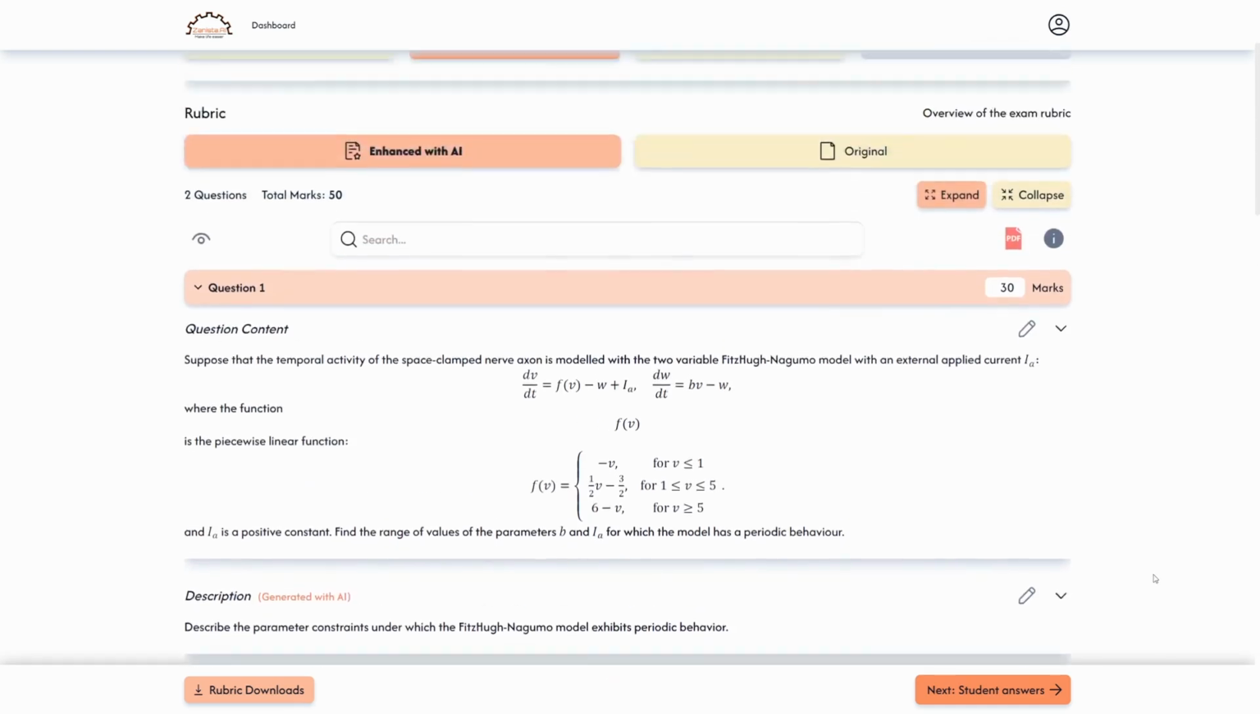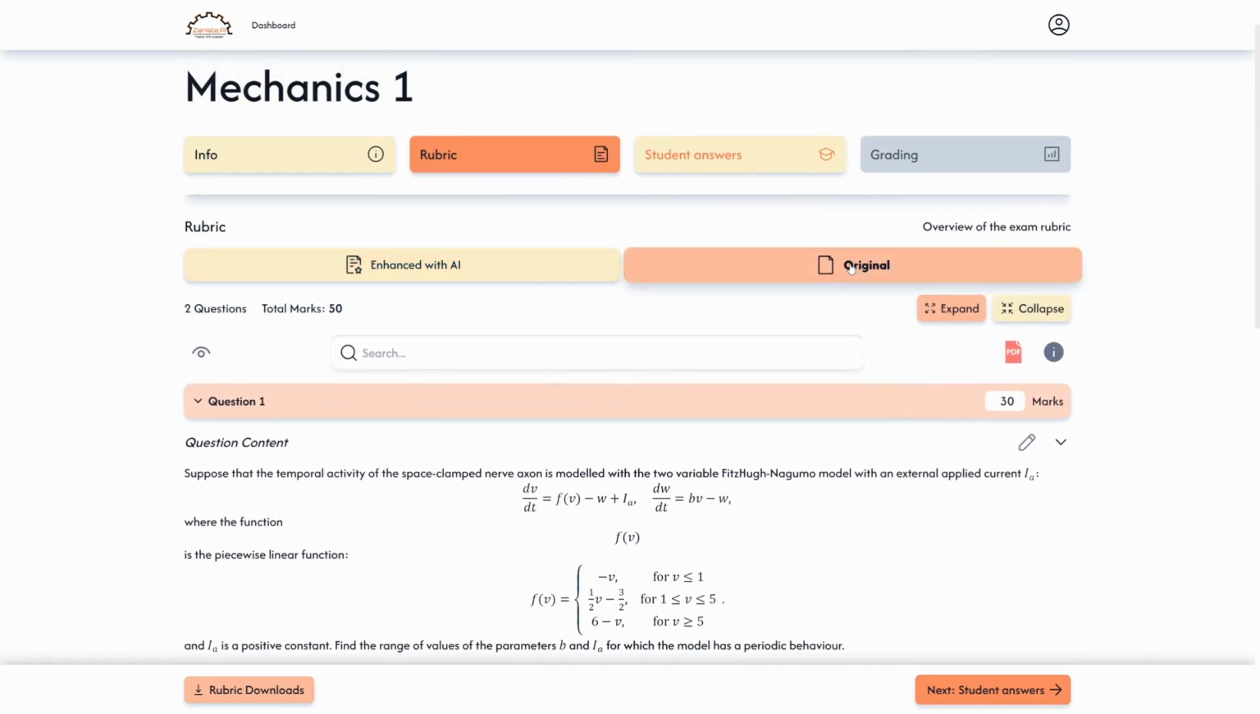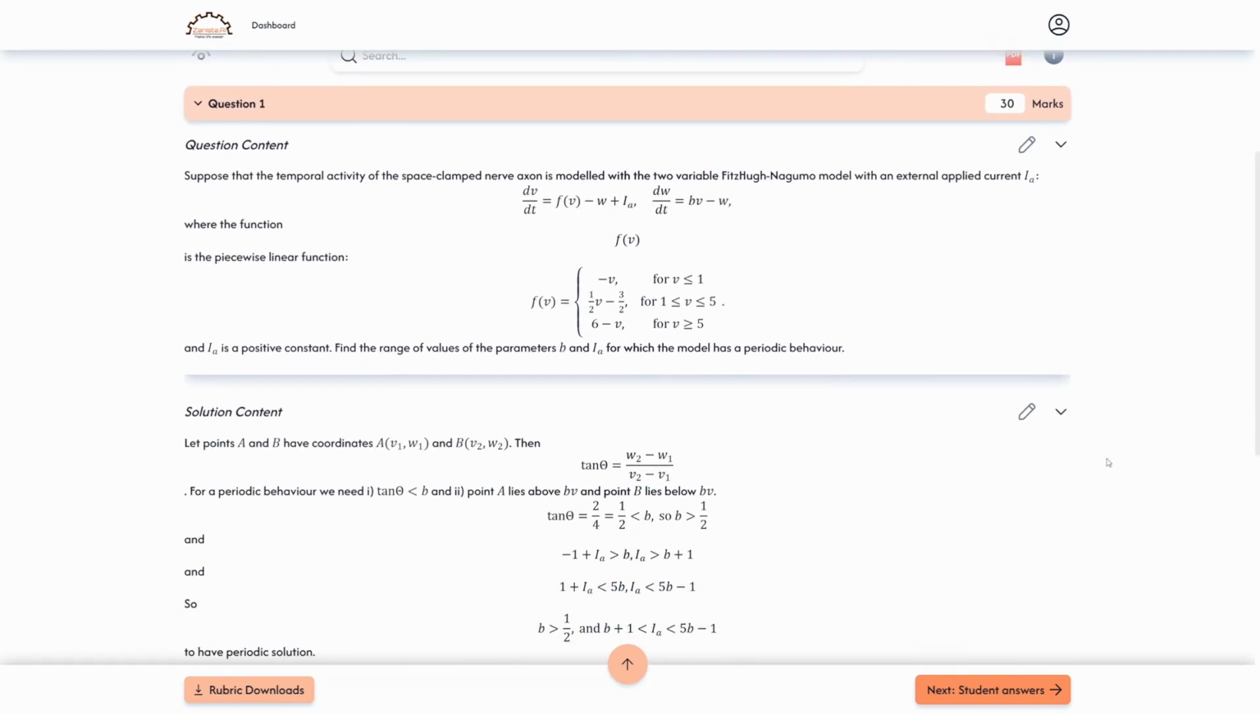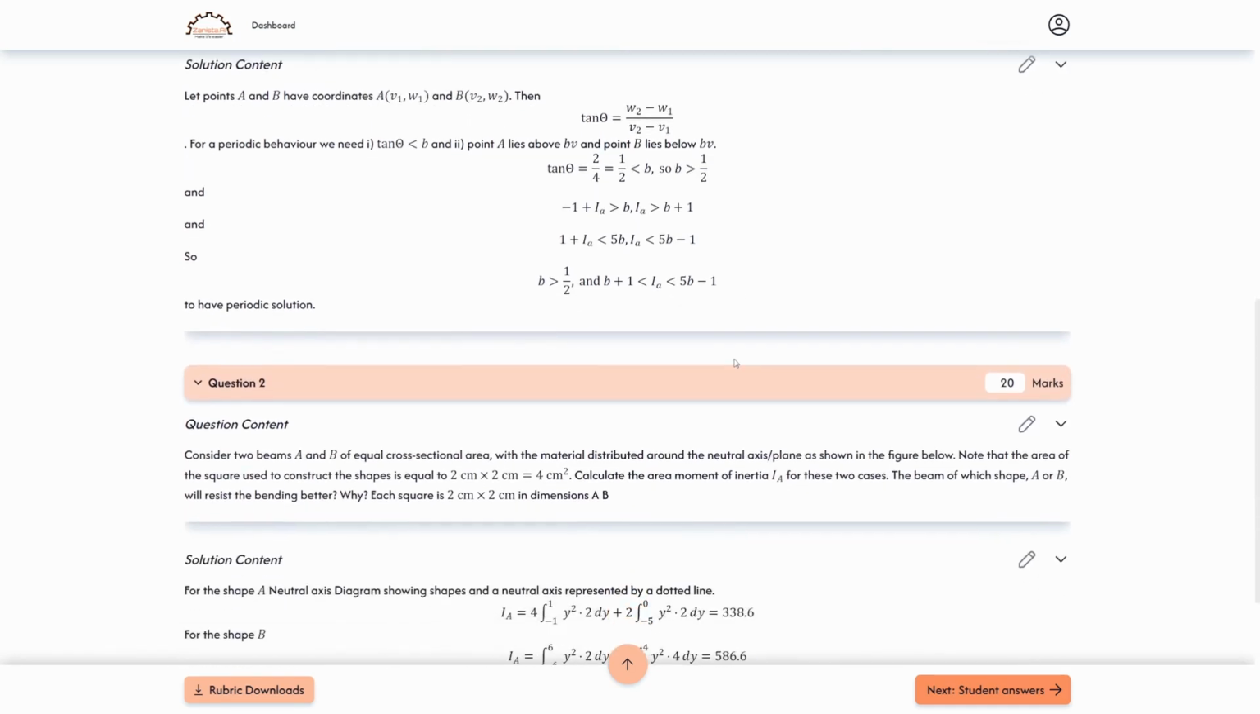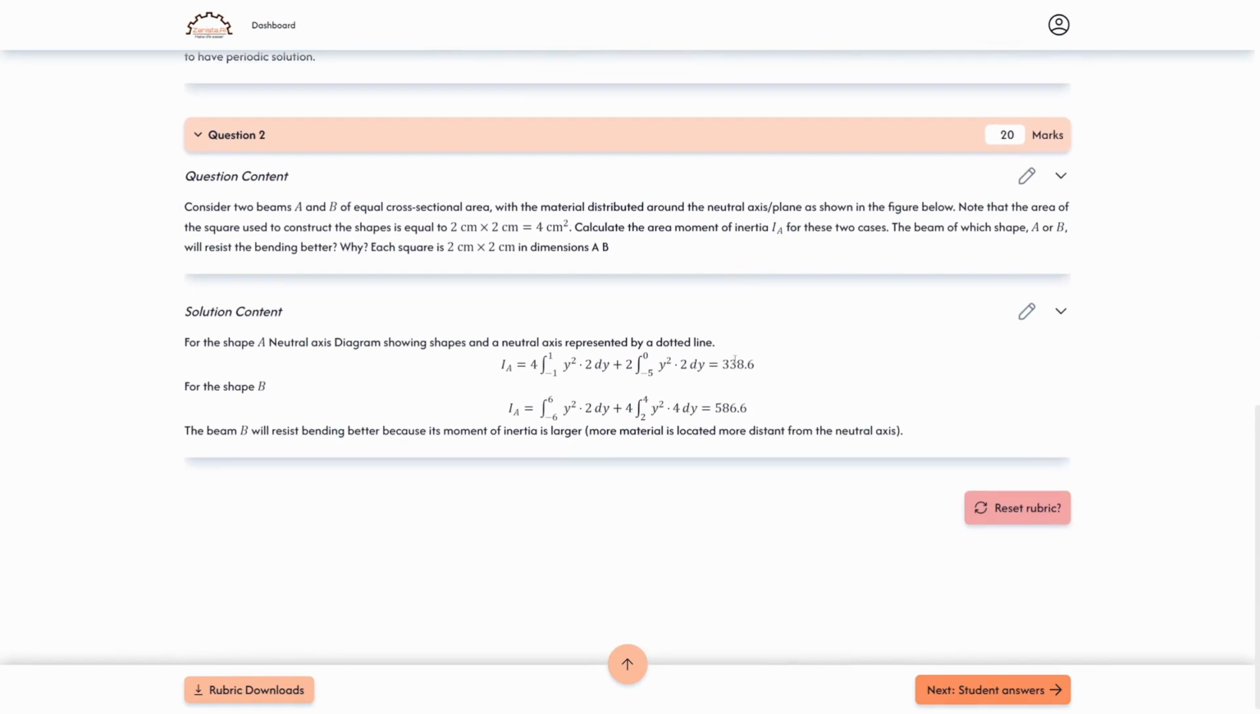If you would prefer to focus only on the data gotten straight from the rubric document, you can switch the rubric view mode to original by clicking this button at the top. Questions will now only include their respective question content and the solution content, without including GoodPoint's generated enhancements.